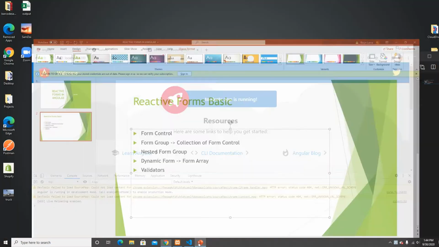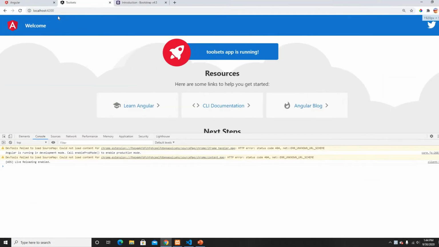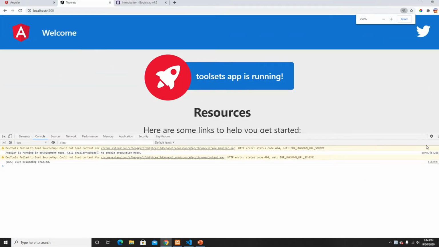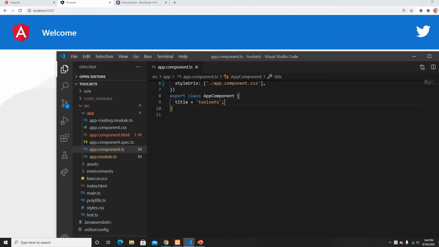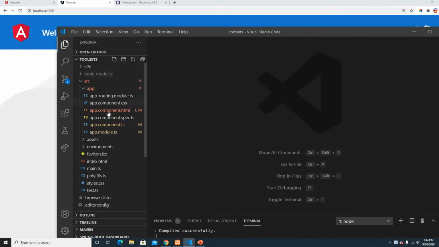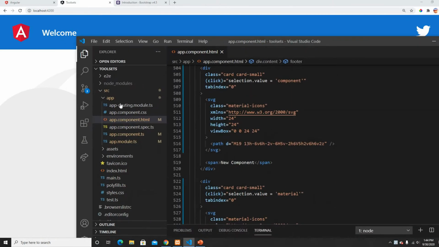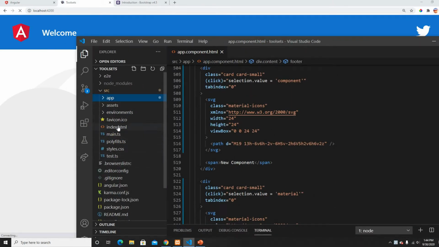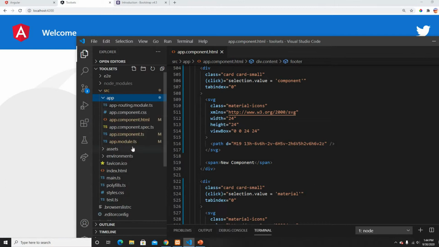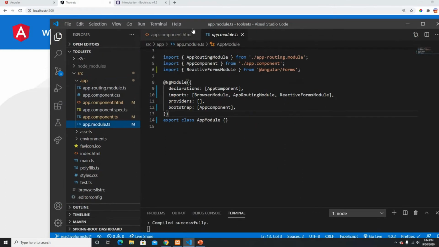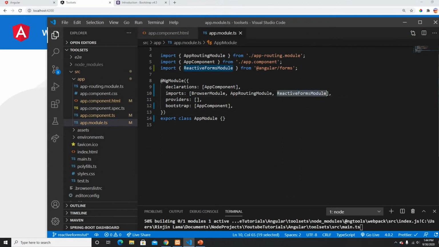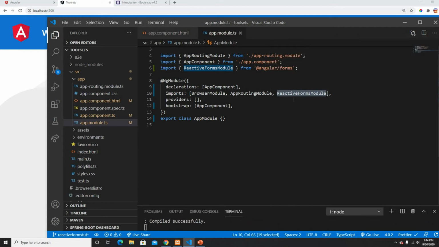So I do have a project here, which is running on localhost 4200, called the toolset project. The first thing I'm going to do is go to my app module, where I already added the reactive forms module, because we want to use reactive forms and we need to add the reactive forms module to use them.